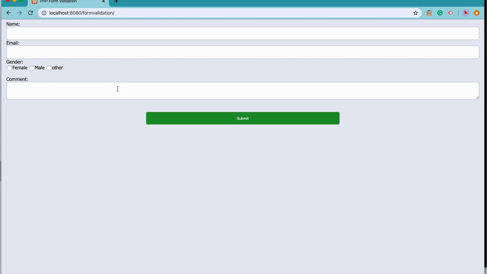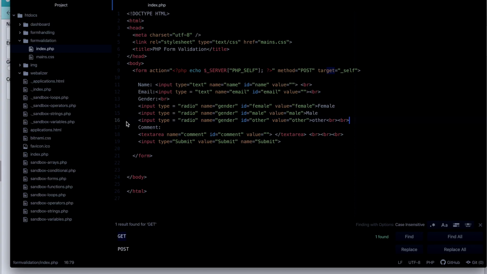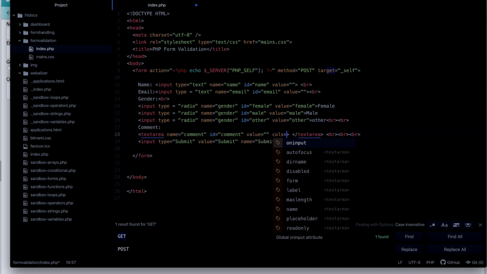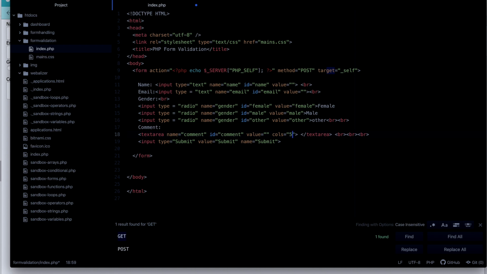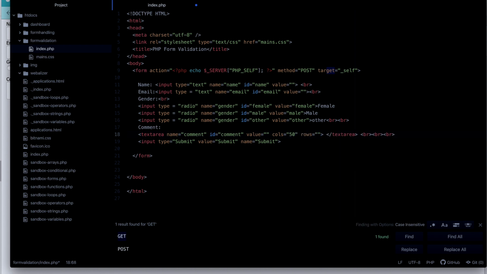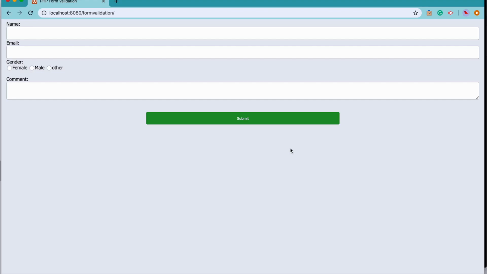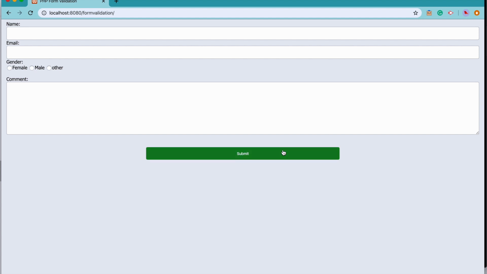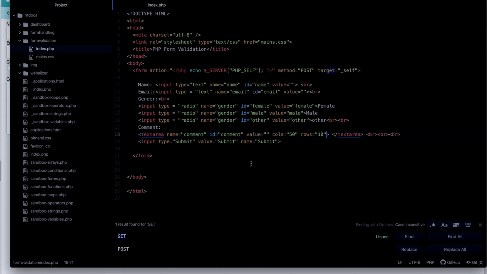So name, email, gender, comment. Now another thing which I want to mention is in text area, important attributes are column. You can specify 50 the column width, and rows as suppose 10. Okay, so now this is our form which we have defined.